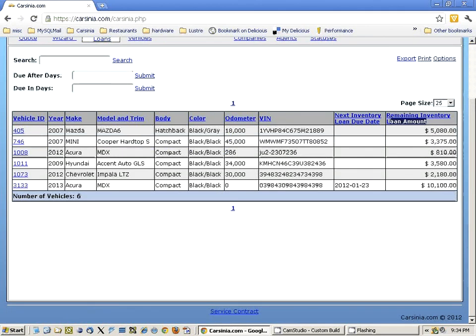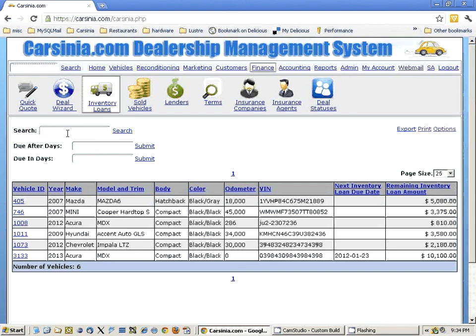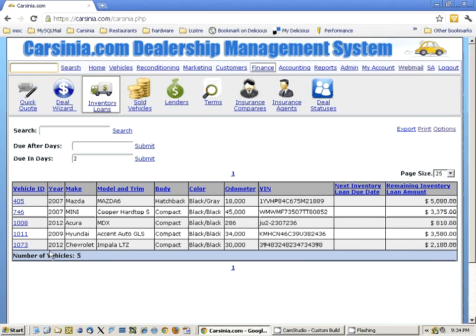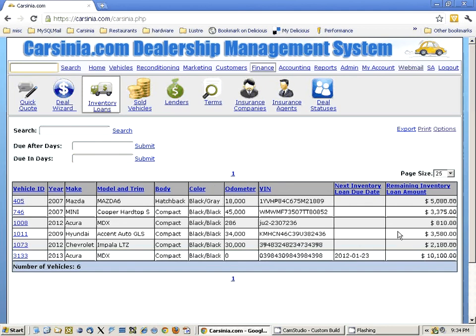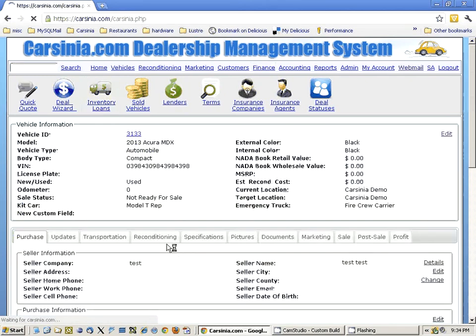So let's go here, the next inventory loan due date, remaining inventory loan amount. So let's say I want the due vehicles that are within 2 days. So as you can see, that vehicle is now gone because the next inventory date was actually February. So that's why it did not show up. I mean, it shows up as January here, but that's the first payment date actually.